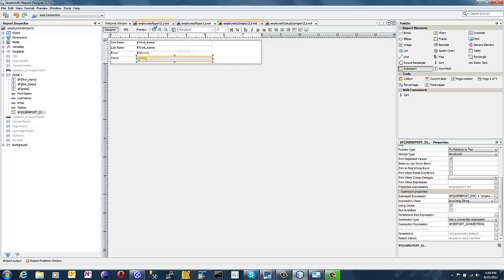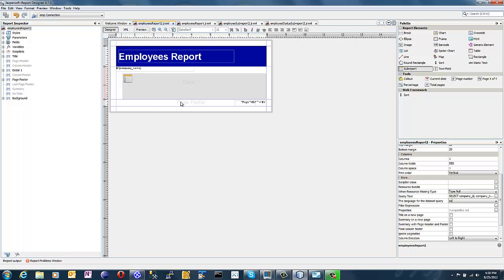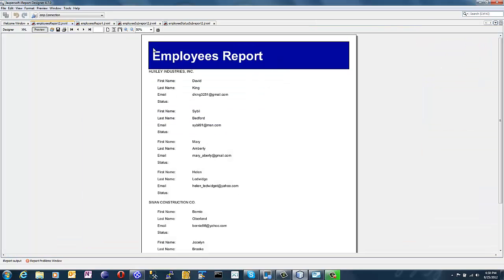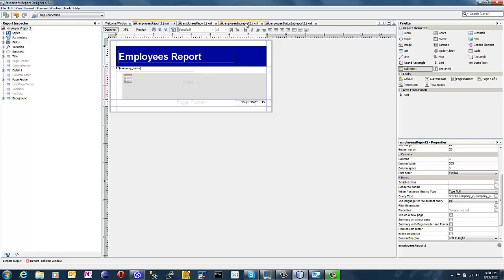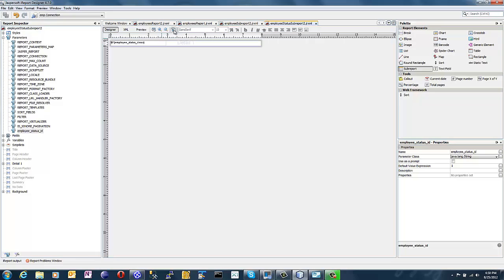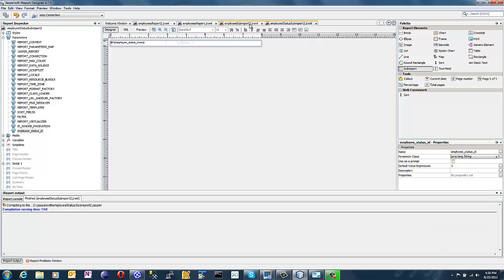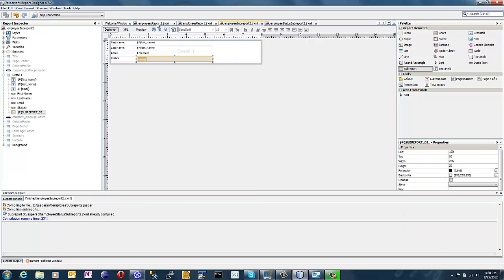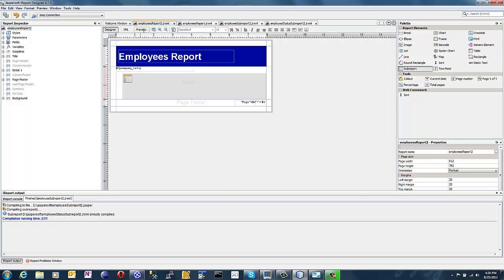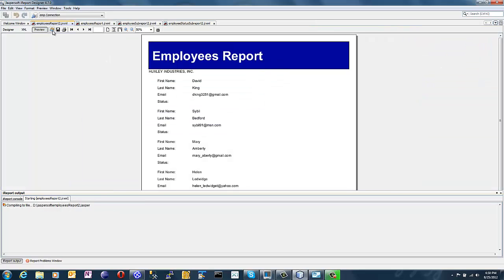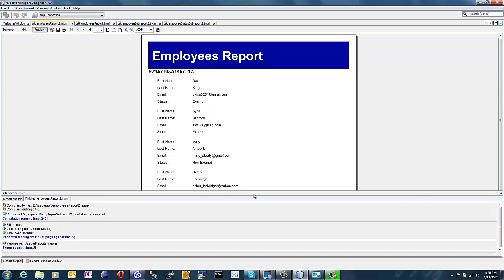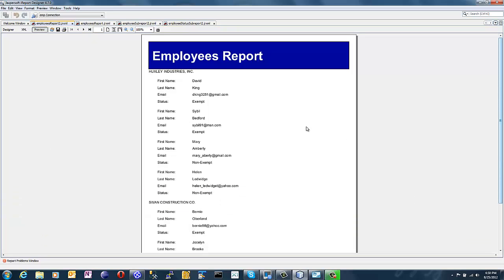So the master report, of course, it's pulling in everything. One thing I noticed that you have to watch for is we have to make sure that everything is getting compiled. So sometimes I have to hit this button over here. And with the sub employees report too, I've noticed sometimes I have to refresh as well. You can see the values pop up there for me.